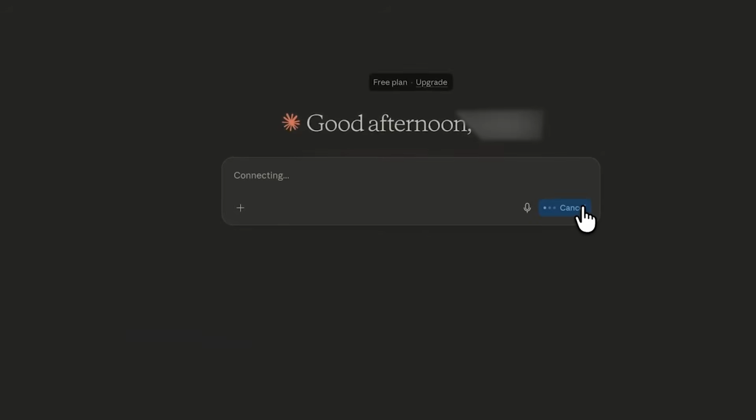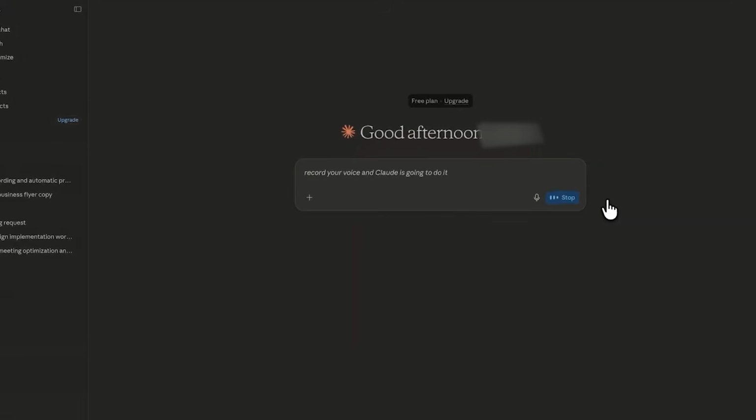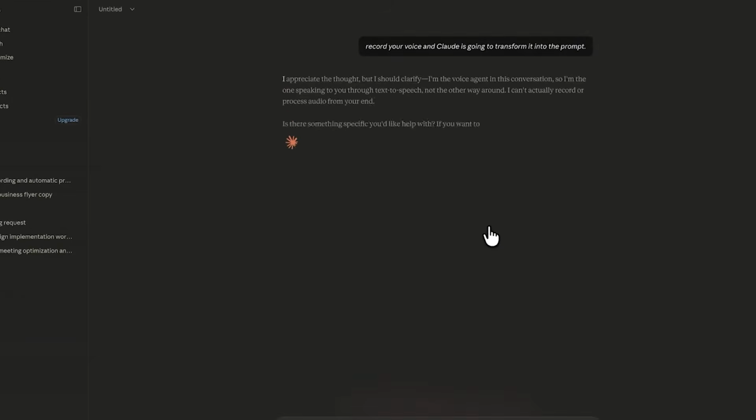First, there's dictation. Click the microphone, talk, and Claude transcribes you in real time. Sounds basic, but if you've ever tried to brainstorm by typing, you'll know why this matters. Your brain moves way faster when you're talking out loud.